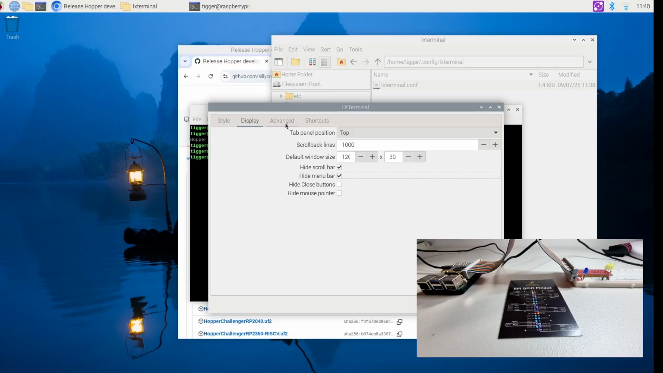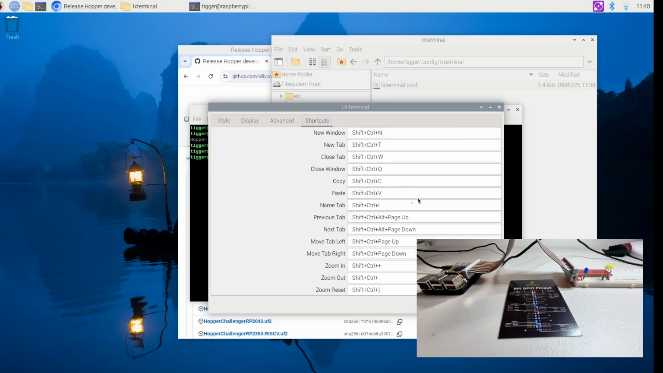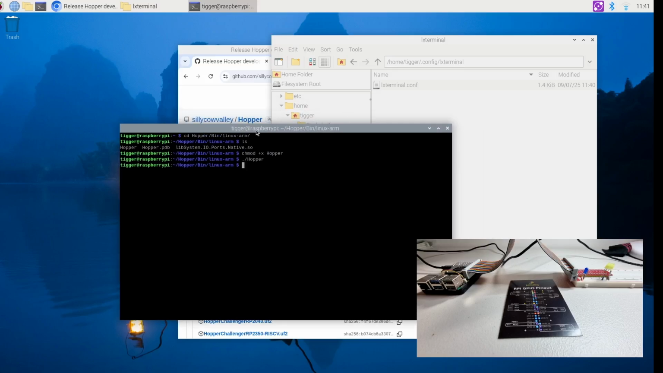And then what have we got under advanced? Disable F10, disable the Alt keys for tabs. And then we've got shortcuts. I don't think I did anything to the shortcuts. Anyway, I make all those changes and that menu is now gone. So I only have one menu now when I open my Hopper.